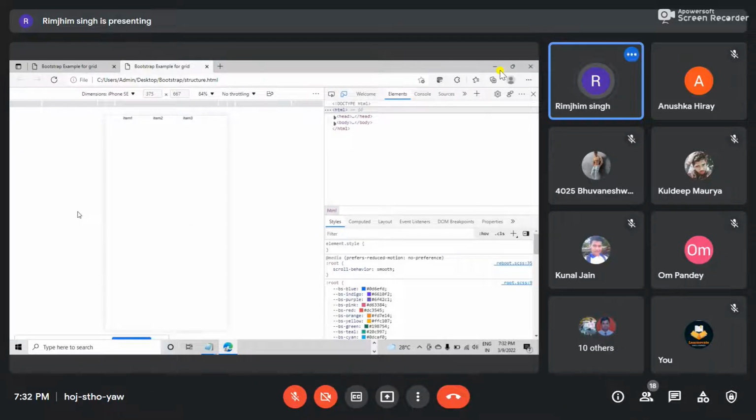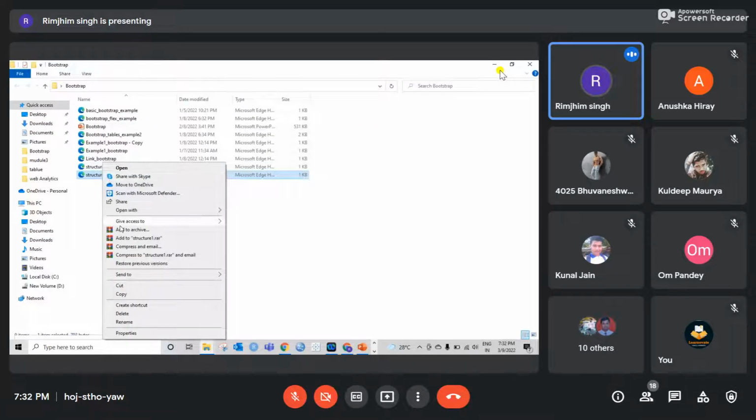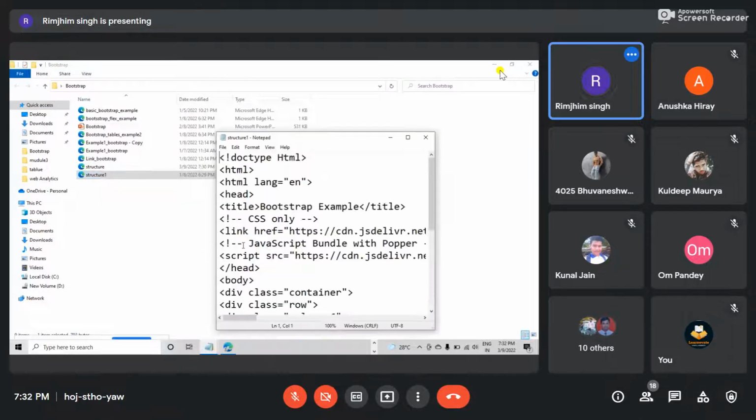So this is what the grid concept was all about. And then let's move to another thing, the programs. What do I have here? Notepad. Okay, this is the same program.